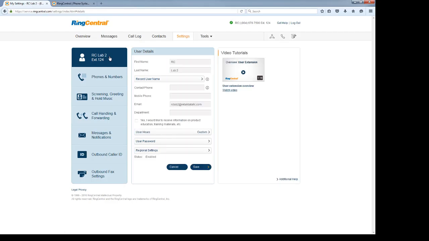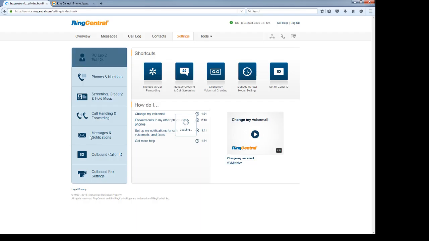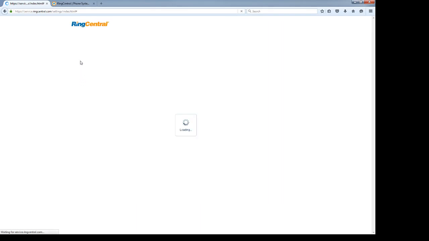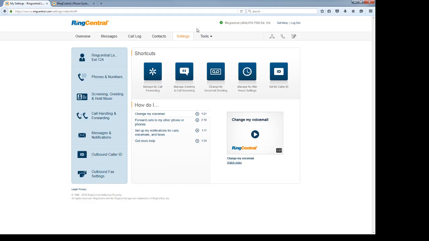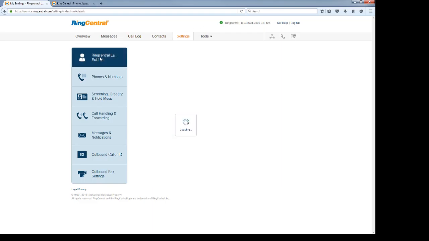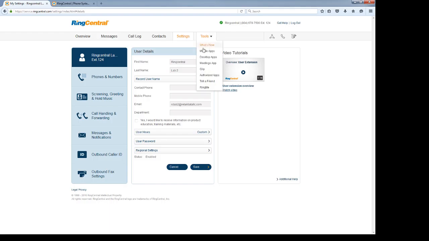On this page is where you kind of define who you are, and you can change your name, record your username, which will be spoken to callers in certain scenarios, change your email address, and update your department. So for example, if my first name was misspelled by the administrator, I can go in here and change it. And just click on Save. And as you can see, it changed the name of my user, and it also changed the name of my user up here.